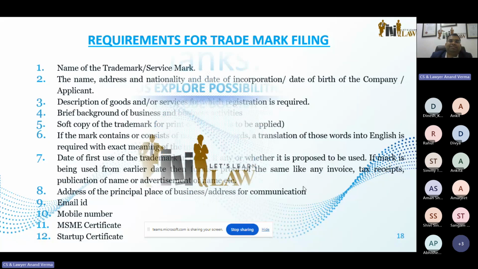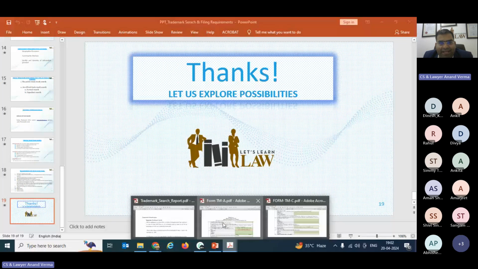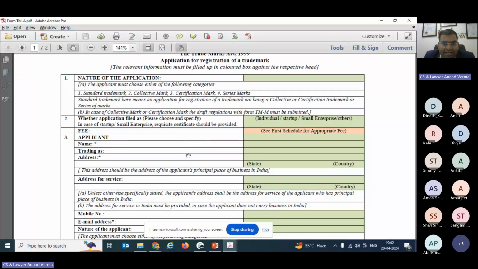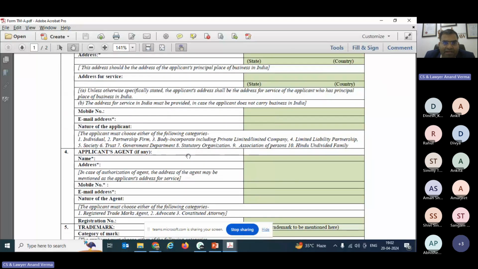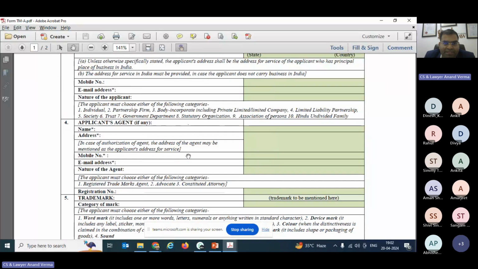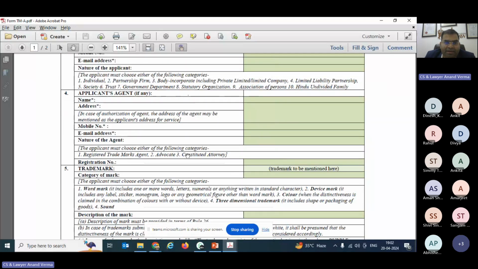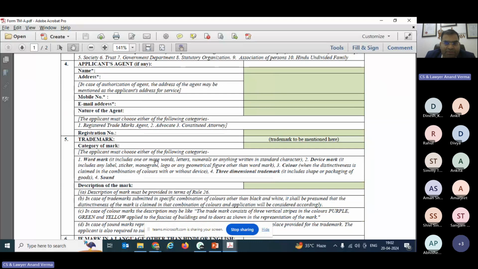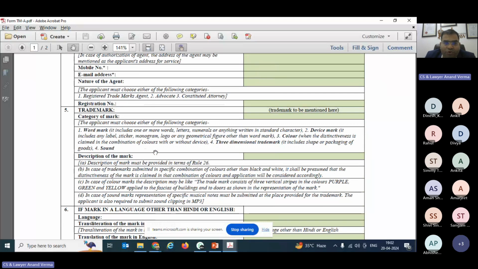So this is the complete picture about trademark search and the basic requirements before a trademark filing, a trademark application. I also want to let you know about this form TMA. These are the basic details of the applicant, in whose name the application is being made, with address, mobile number and email address of the applicant, then the applicant's agent. If you as an agent are applying, then you have to put your details here, and then the registration number details, then the trademark type in which you are filing, the word mark or the device mark, that is the logo.